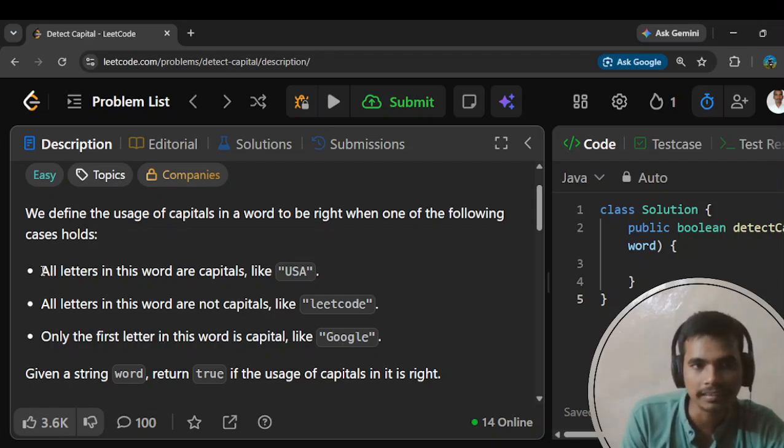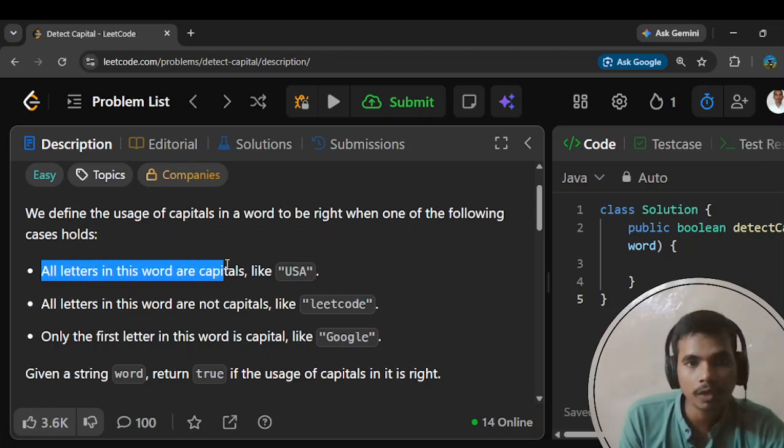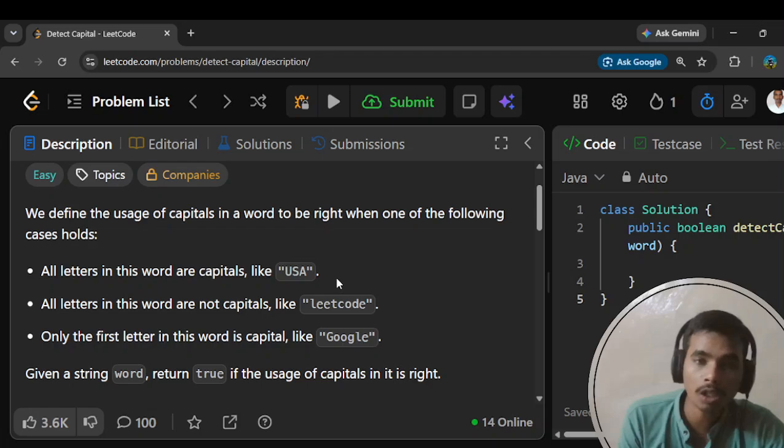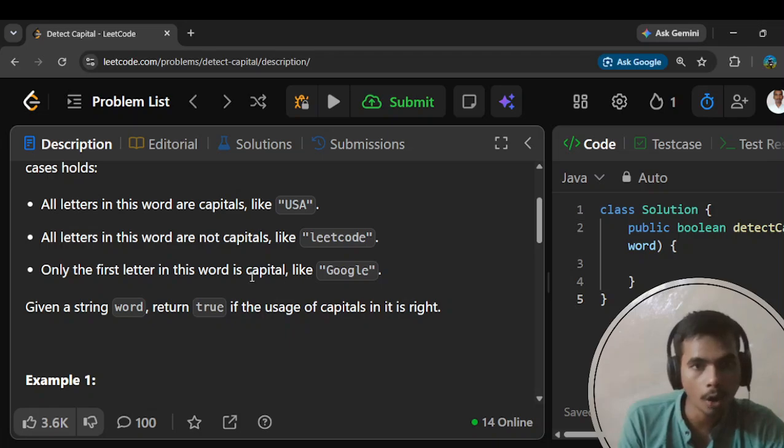The first condition is that all the letters in the word are capital, like USA. If we have given one string, and all the characters in the string are capital, then we need to return true. Or else, all the letters are not capital, like this. That means all the letters should be in lowercase. Here is one example, leetcode, all the letters are in lowercase.